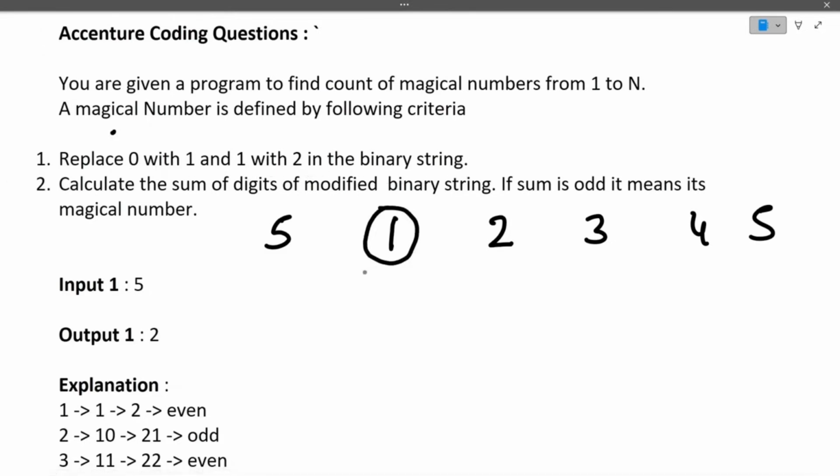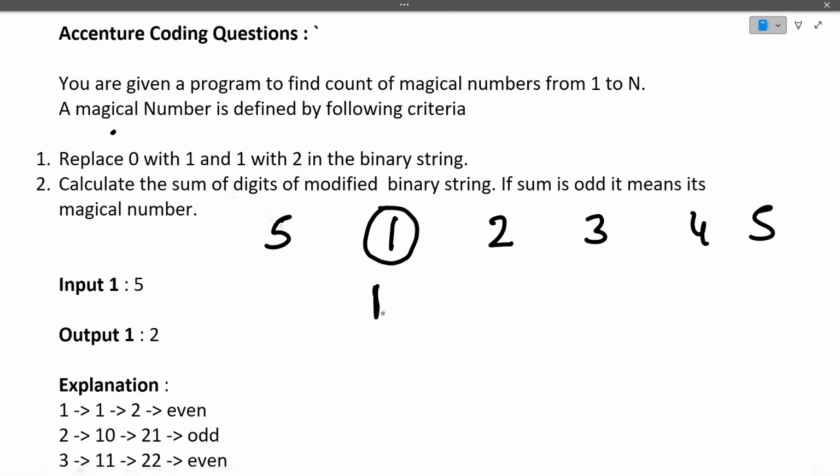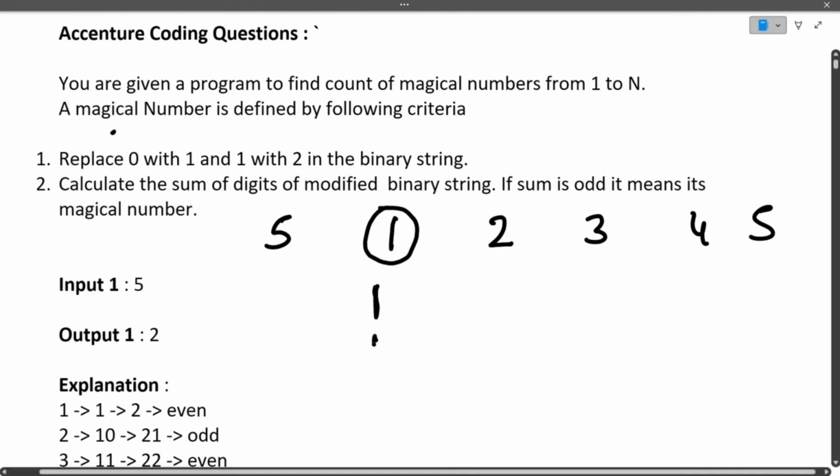So what is the binary of 1? The binary of 1 is 1 only. Now we have converted it into binary form. Now it says, replace 0 with 1 and 1 with 2. So first we have to convert into binary form, then we have to replace 1 with 2. So this 1 will be replaced with 2. Okay, then this first step is done.